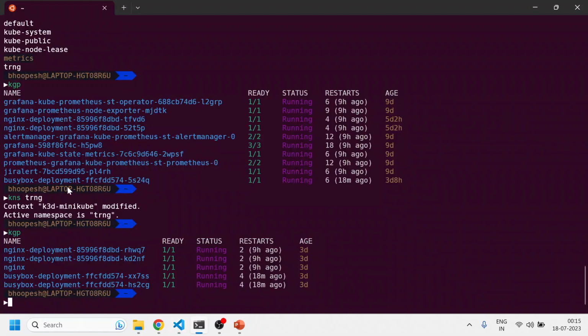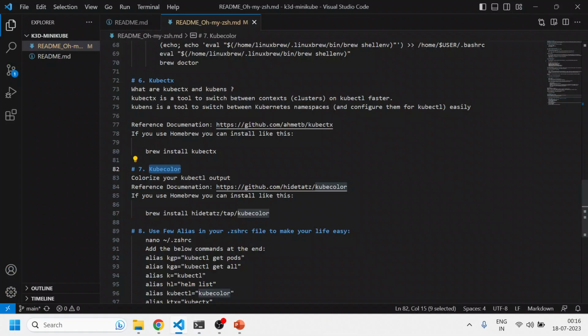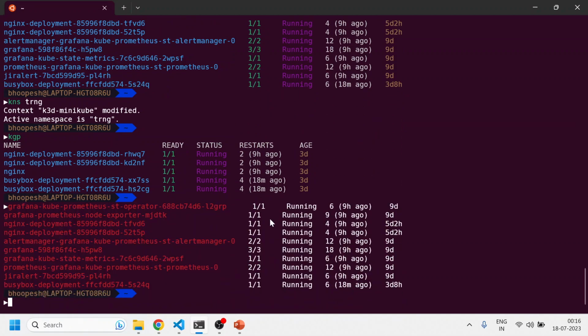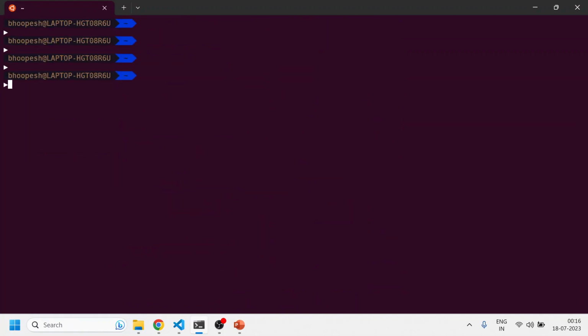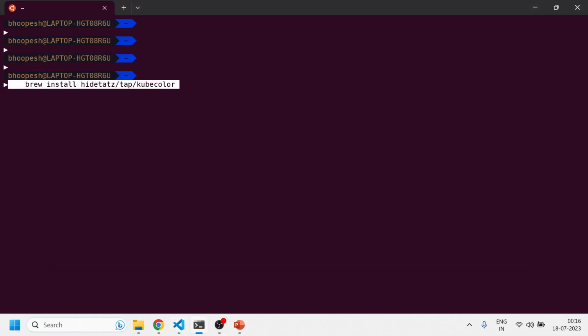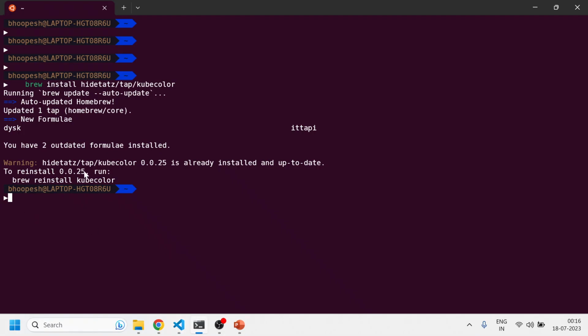Similarly for kubecolor, now you can see very beautiful colors are coming in the kubectl output. You can simply run brew install kubecolor. It will just install kubecolor. If it is not installed, it is just doing a quick update. The last and final step, number 8, is already installed.